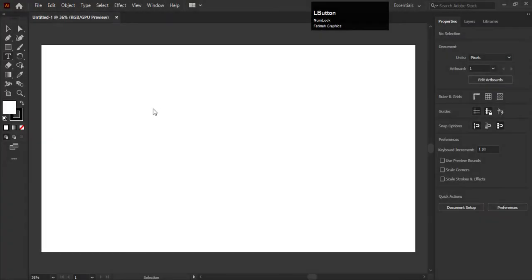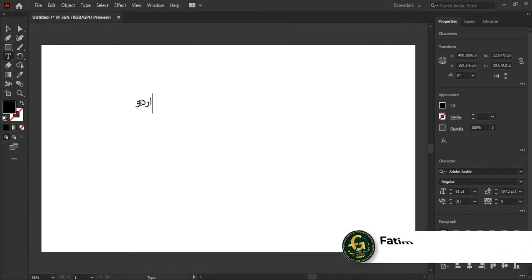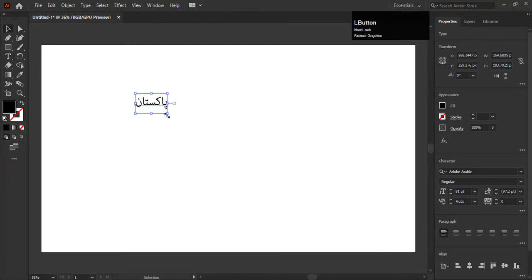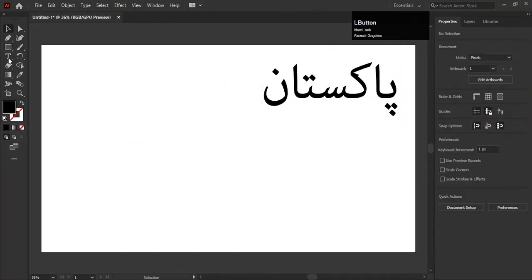Let's move to Illustrator to check out the Urdu typing. Let's try to type in Urdu. Anything, whatever you want. You can see our Urdu keyboard is working in Adobe Illustrator very well. So I'm typing Pakistan.